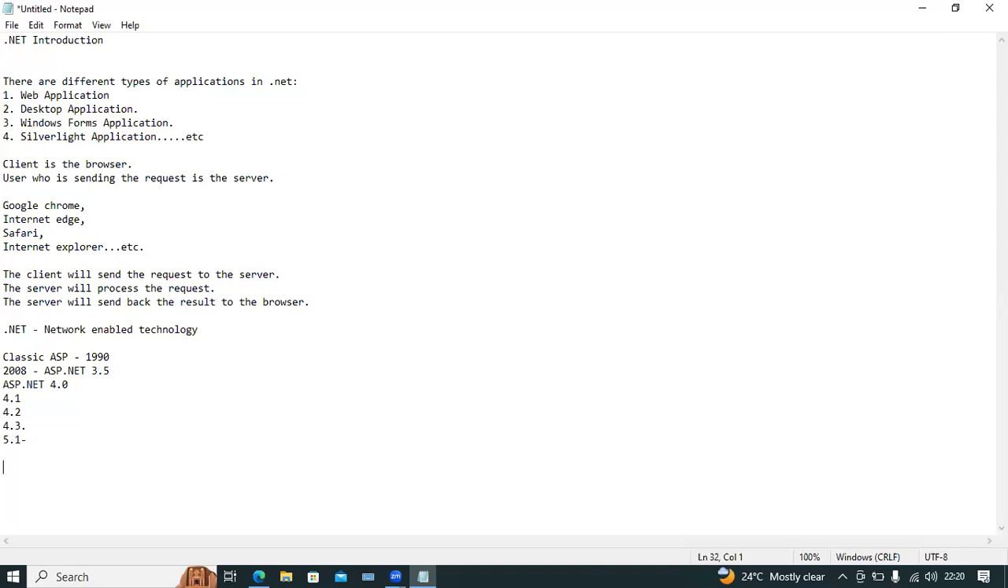Now the next point is how we will develop the web application. We have different types of applications, like web application, desktop application, Windows Forms application, and serverless application. First, classic ASP in 1990, next ASP.NET Framework and .NET Core. So now, how will we develop a .NET web application?